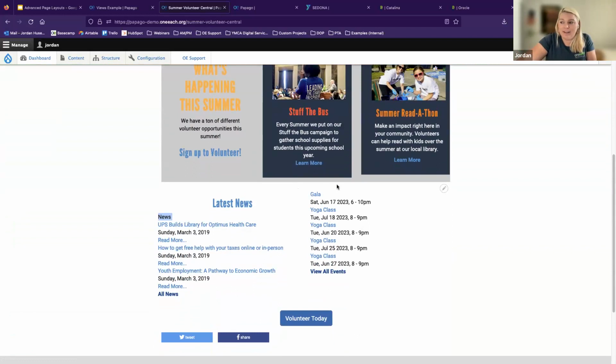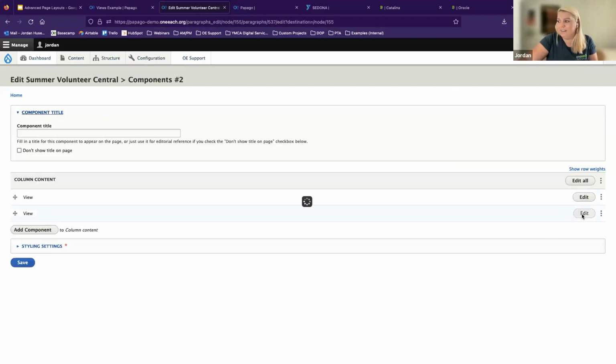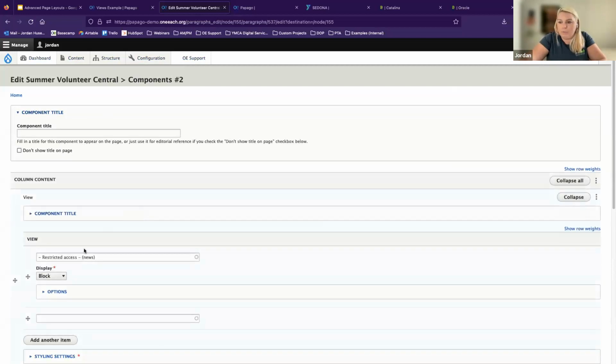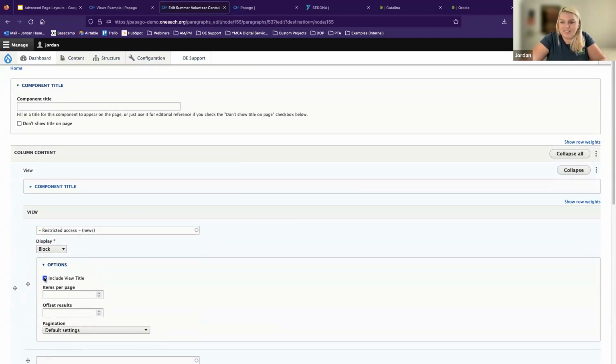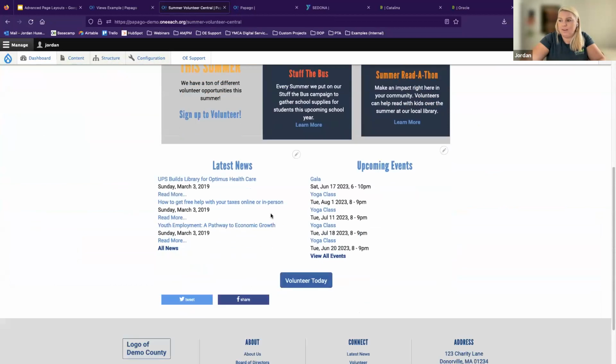If you do not add a component title and you do not check the view title, your view will look very similar to this. So I'd like that component title just because it kind of pulls the look together. Let's add that in. And let's go ahead and remove that title on that first news. All right, and there are our two views.